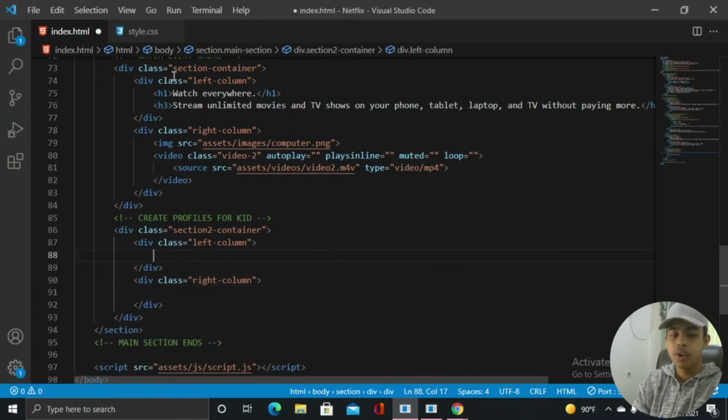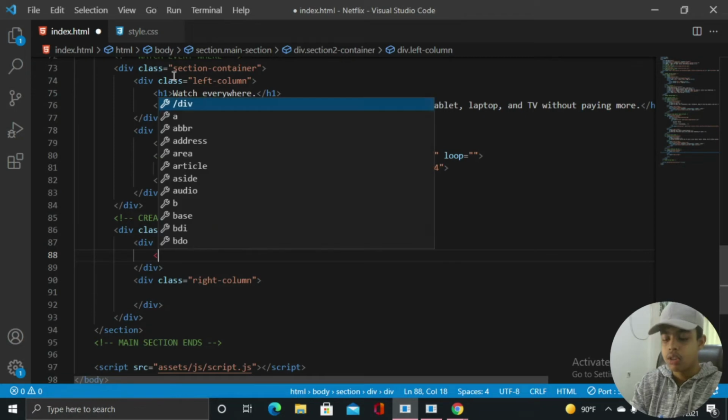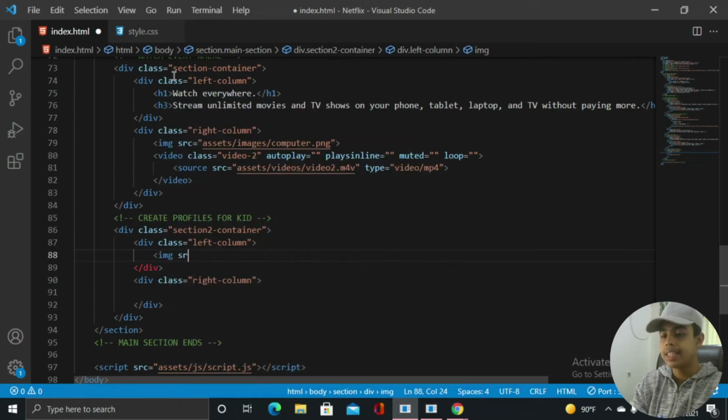So inside my left column we are going to be having an image. So let me create my image tag. Inside that we are having a source. Inside my assets folder we are having an images folder. Inside my images we are having a png image for create underscore profile.png. We are just going to select that. That's it for our left column.